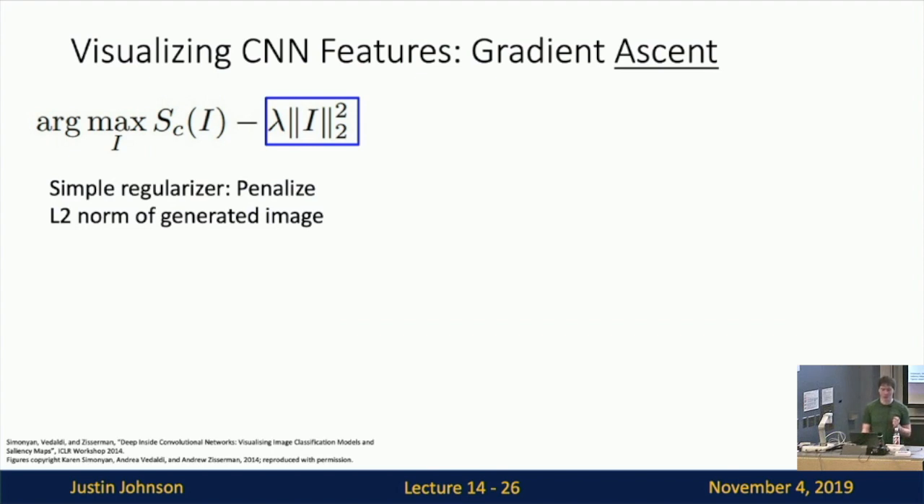And now what's really important, it turns out, because you saw in the last lecture that this looks very similar to the procedure that we use for generating adversarial examples. So it turns out that if you run this procedure on its own, you end up generating not interesting images, but instead adversarial examples. So to get good results out of this, it's important to choose some kind of regularizer that will constrain the image that we're generating and force our generated image to look natural in some way.